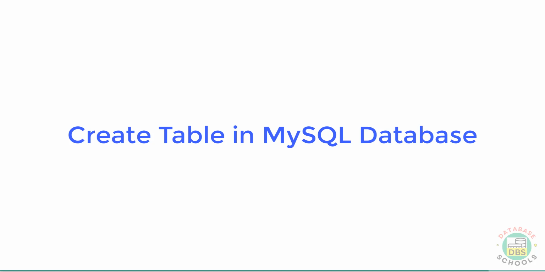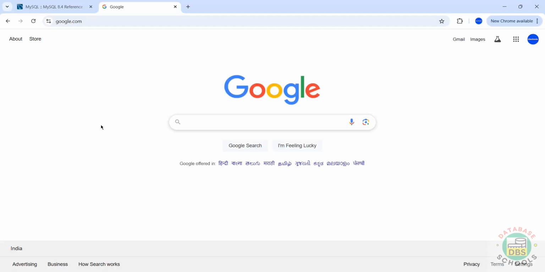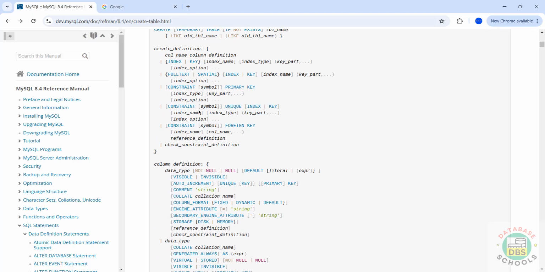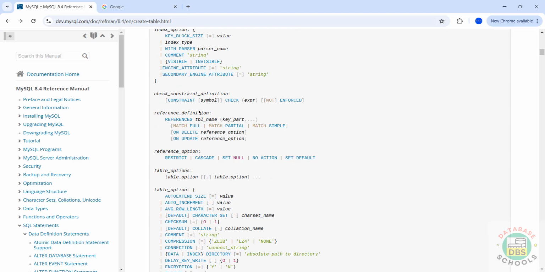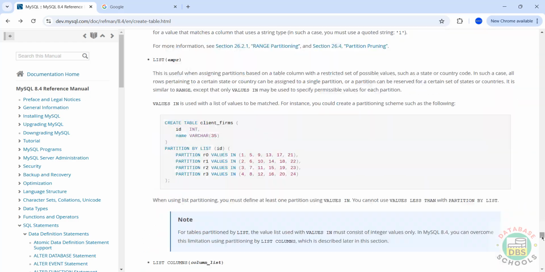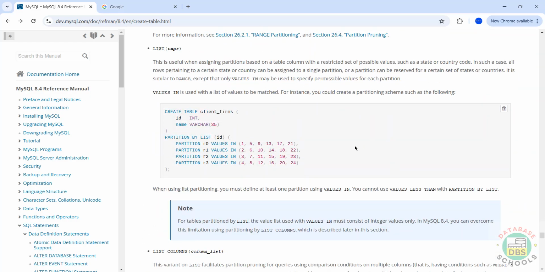Hello guys, in this video we will see how to create a table in MySQL server by using the MySQL command line client and MySQL Workbench. Okay, first we will see the syntax. This is the syntax. We have different options, so you can go through this document. I will keep this document in the video description.